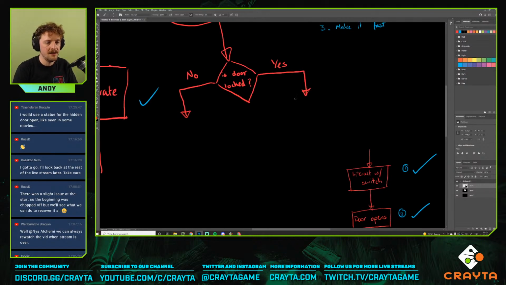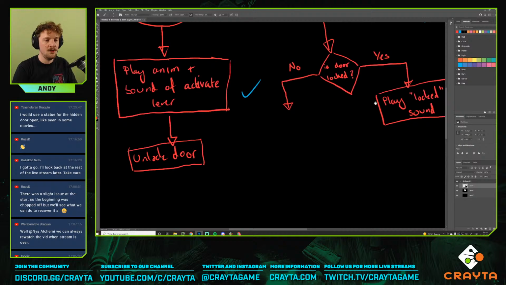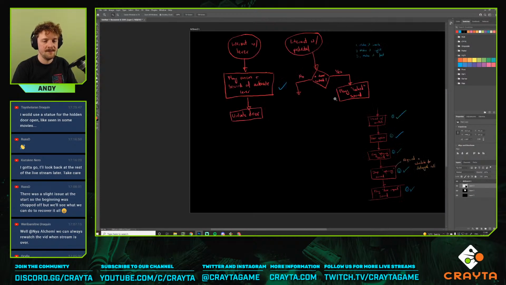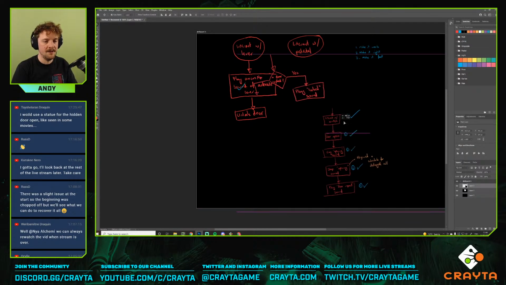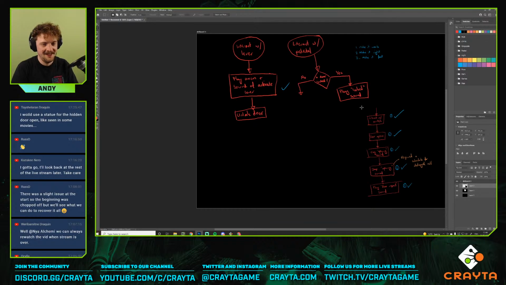If the door is locked, play locked sound, which is a process. And that's as far as it goes. Nothing else happens. If the door is not locked, do all of this stuff. Let's just grab that.